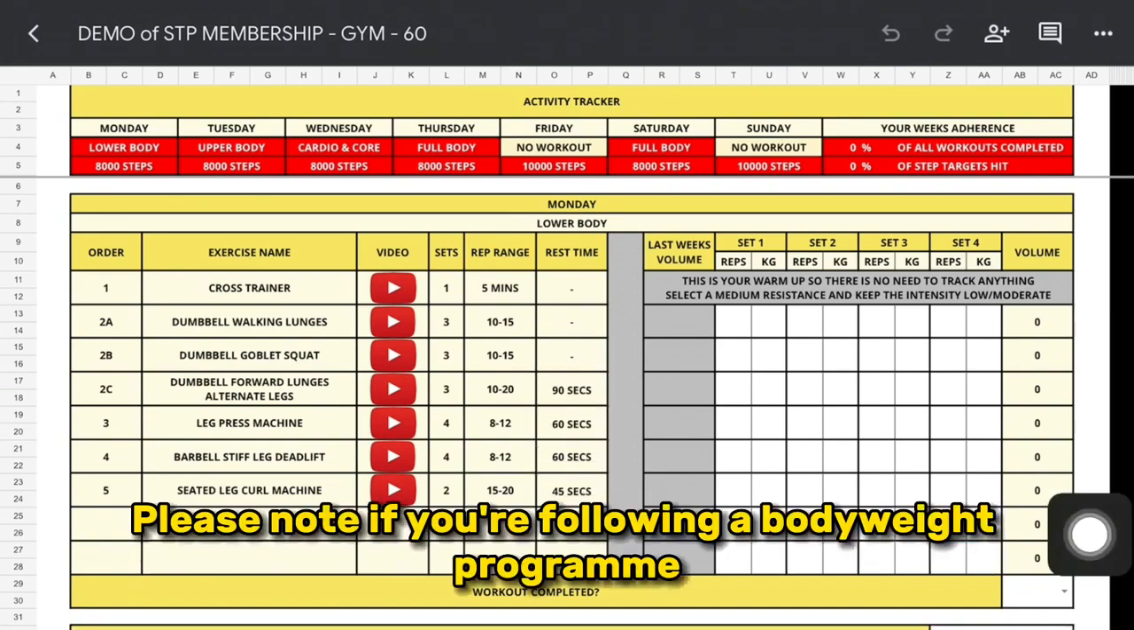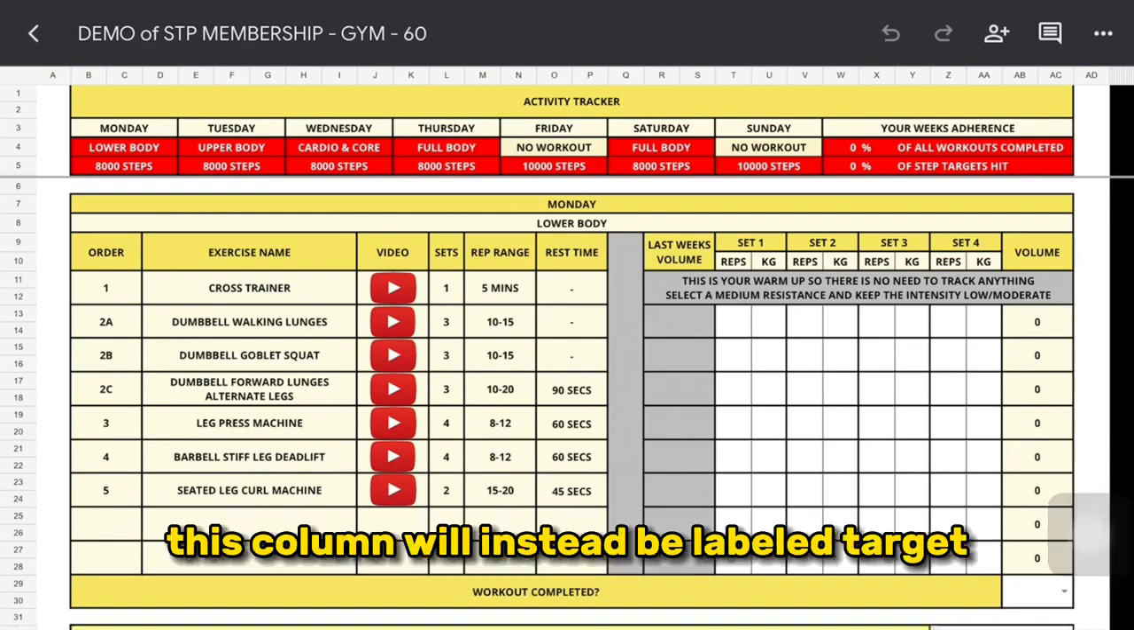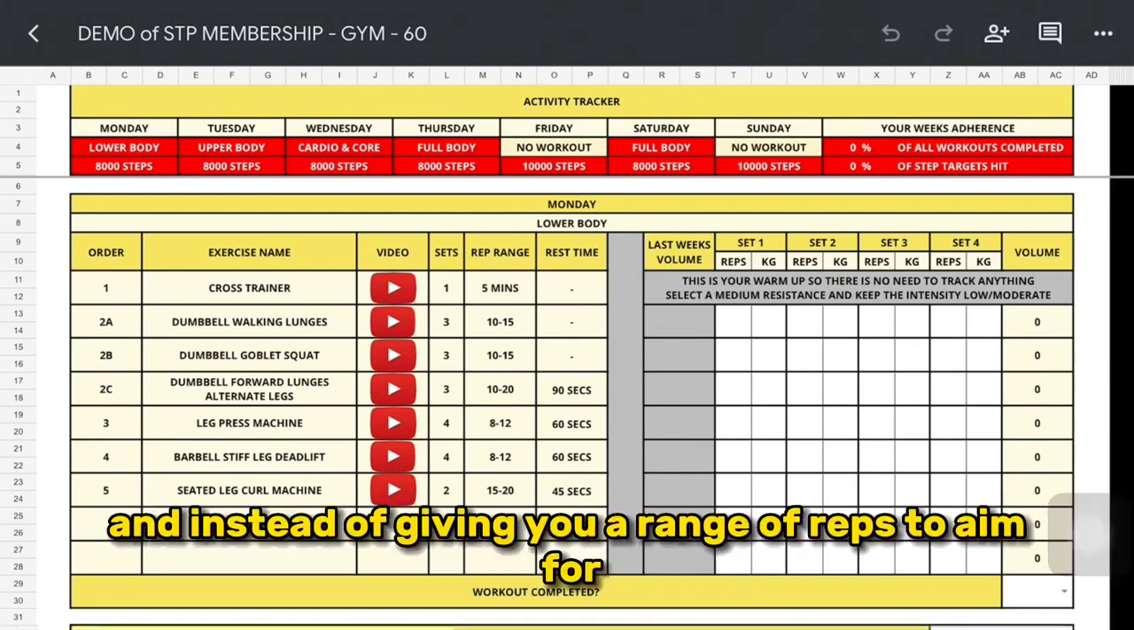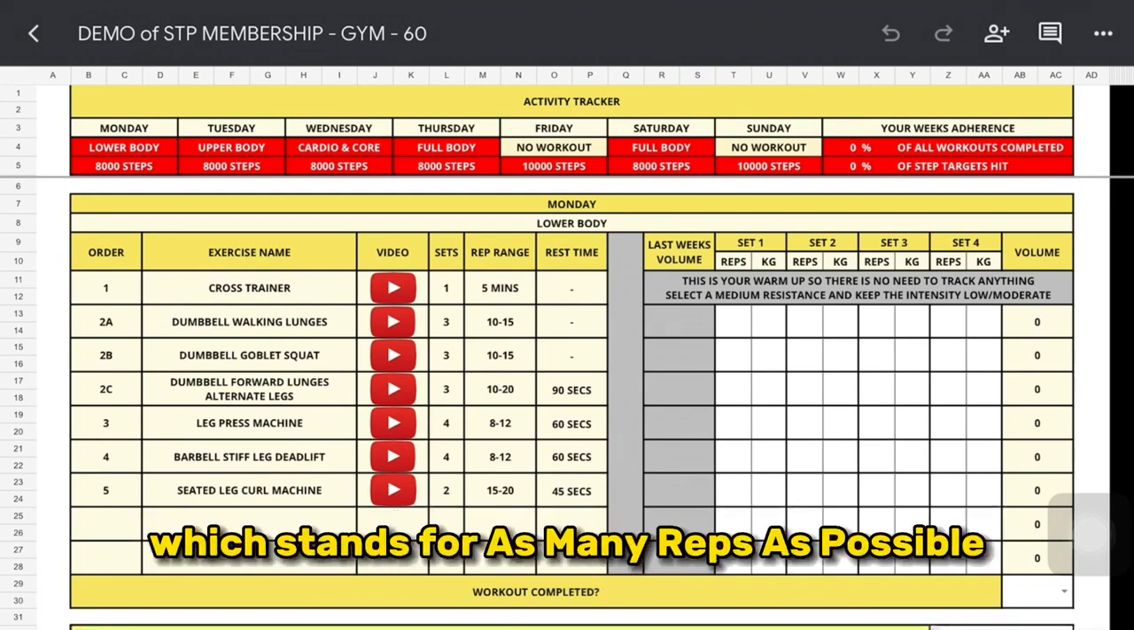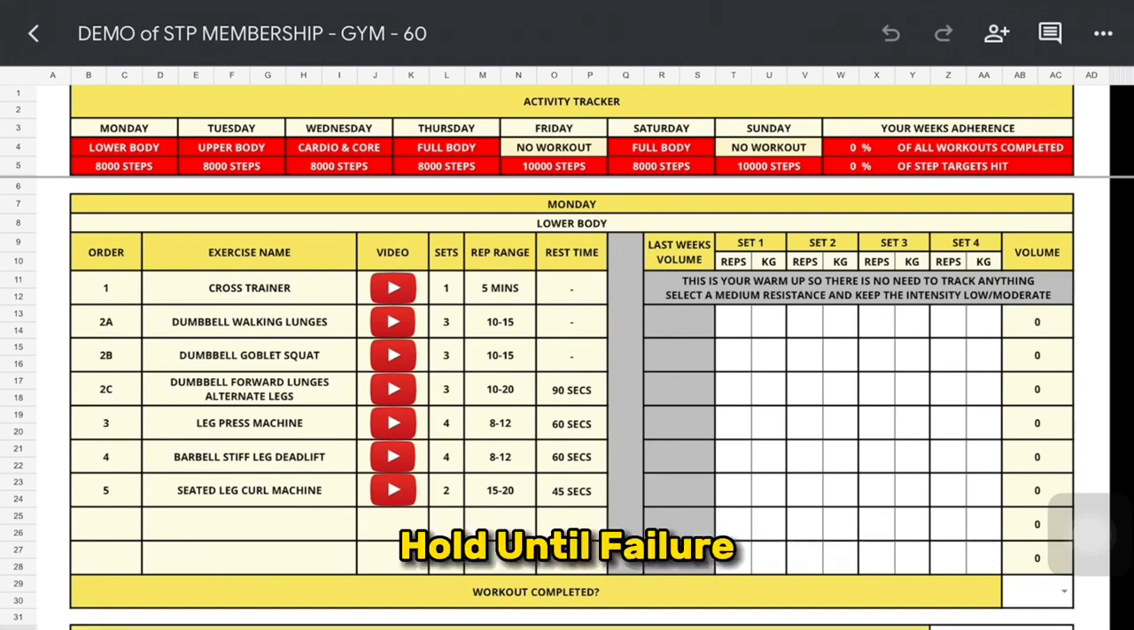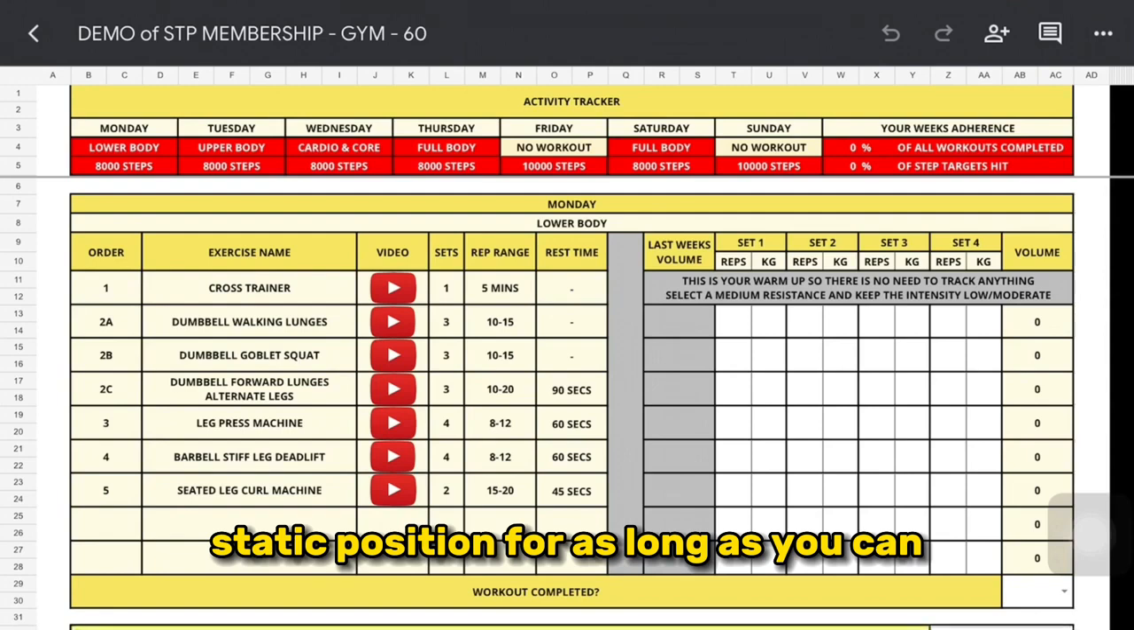Please note, if you're following a body weight program, this column will instead be labeled target. And instead of giving you a range of reps to aim for, here you will see either a time followed by the acronym AMRAP, which stands for as many reps as possible, or you'll see the words hold until failure, which means you need to be holding a static position for as long as you can.